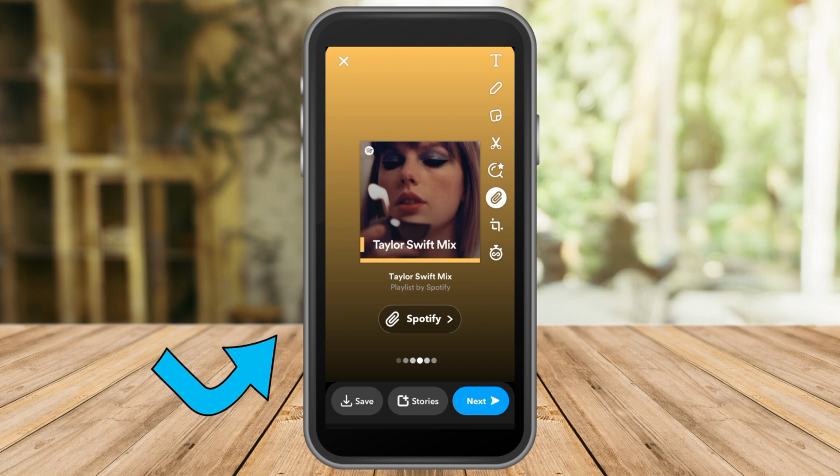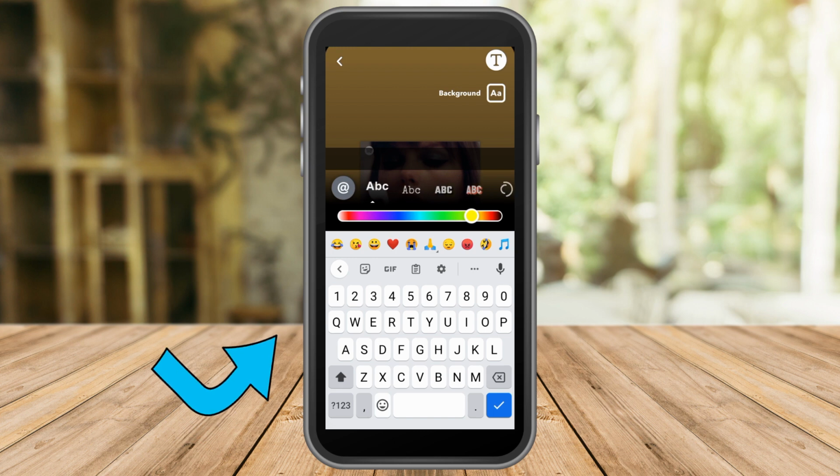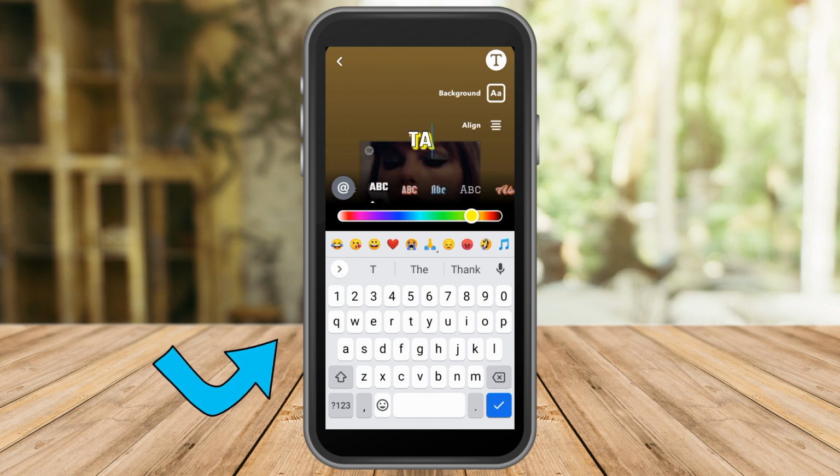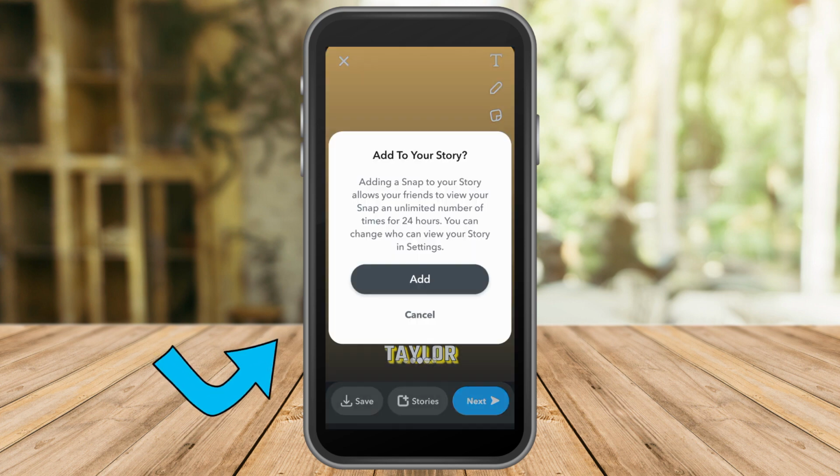And you can freely edit everything, for example, the colors, or you can even add some text. Let's just say, for example, I am going to add a text like Taylor, and you can edit the font, the colors, everything here before you share this liked song to your Snapchat account. So once done, you can now click next.